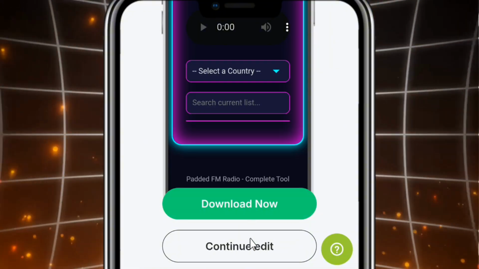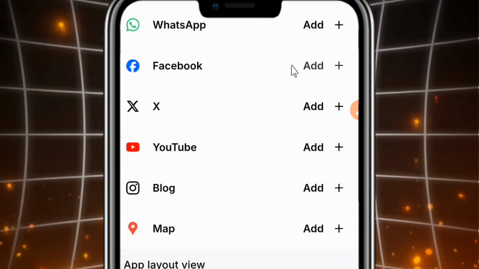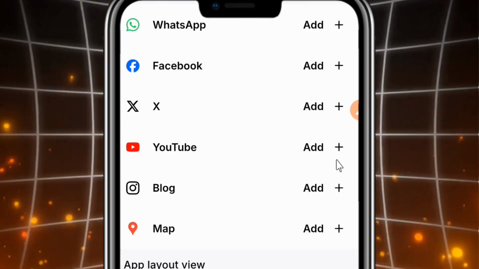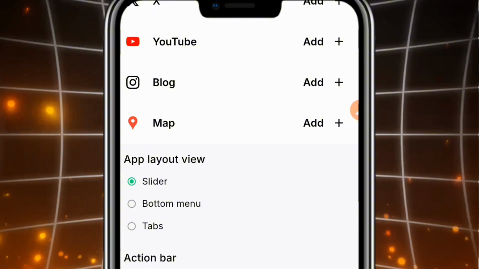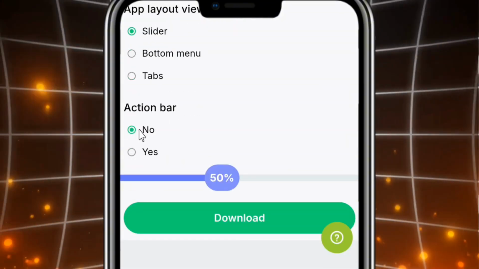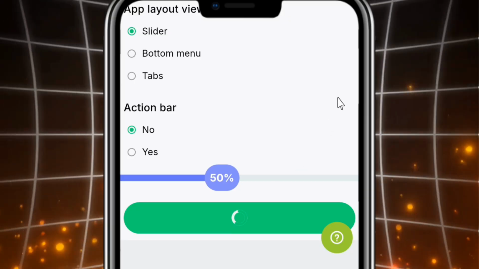So I'm going to simply click on edit. If you click on edit, you can add your WhatsApp, you can add your Facebook, X, your YouTube, and a lot more. You can change some customization. Then after that, you can add action bar. If you want to add action bar, then click on this download button.